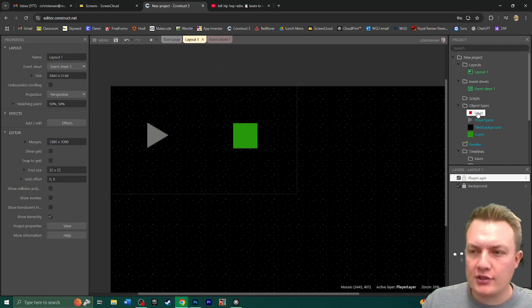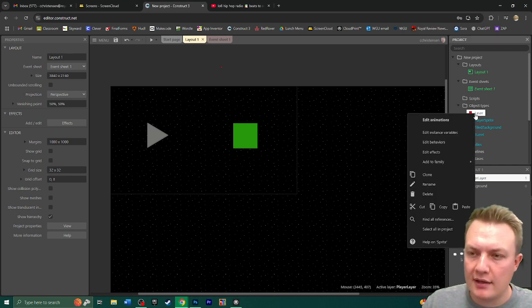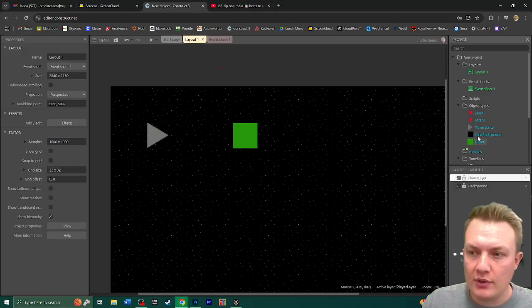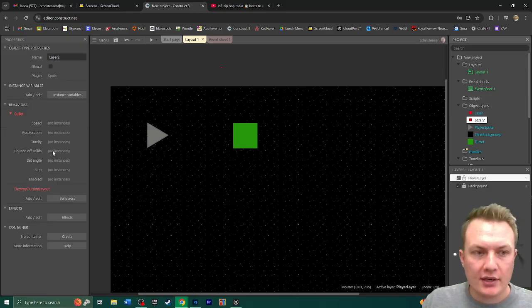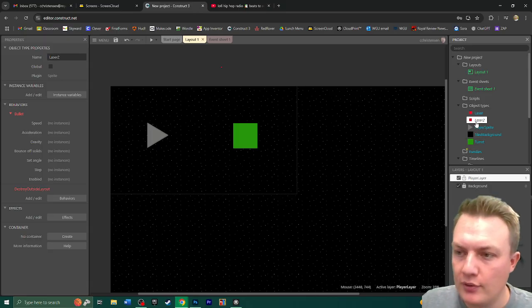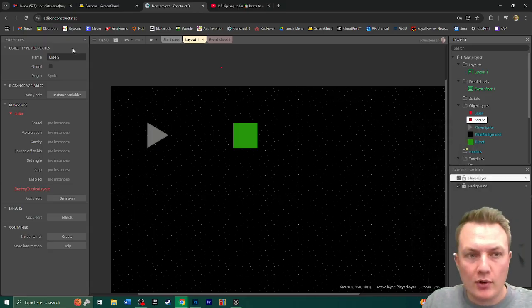What I want to do actually is I want to go over here to the project panel and see where it says laser. I want you to right click on this, and I want you to clone this object. And what this is going to do is it's going to make laser 2, okay? But it's going to already have all of our behaviors still enabled, so we don't have to do that twice. What I want to do is I want to rename it.